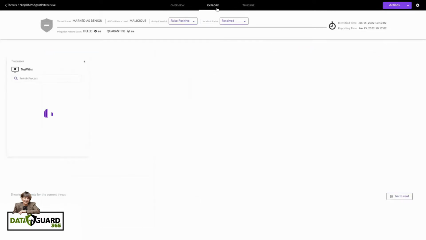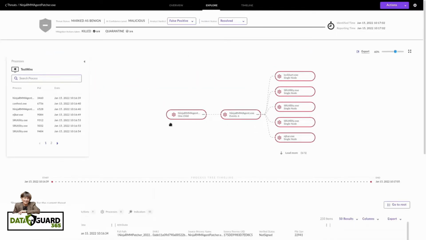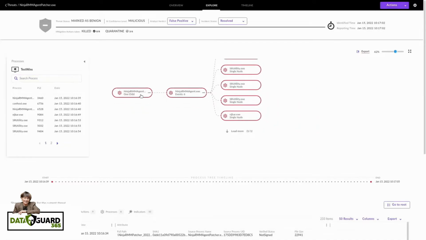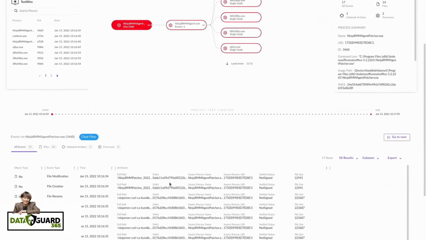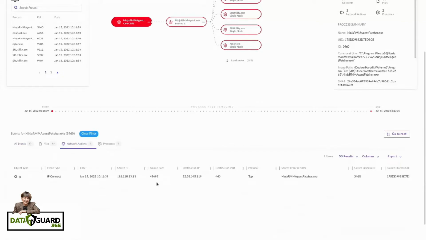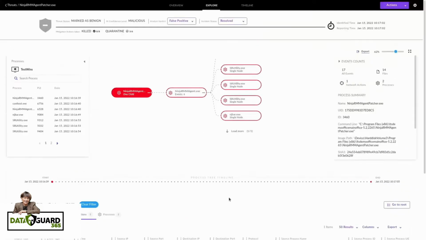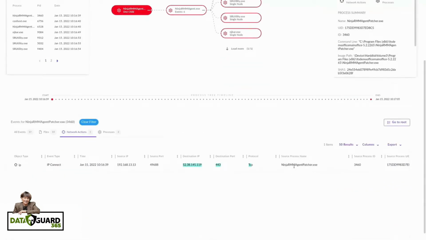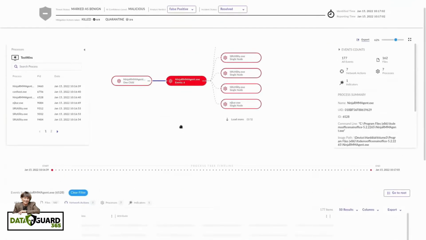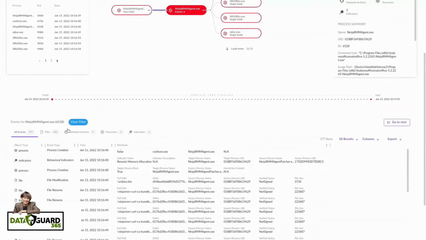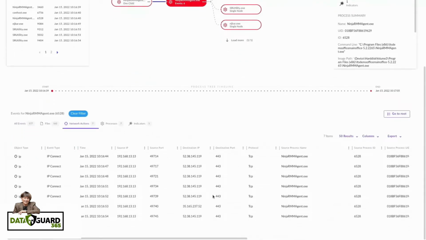Then we go over to Explore, and this is where we can dive a little deeper, and it gives me some of the process management. So this is the execution path. What did it do? It took a network action and it contacted this destination IP. So we can see the source IP of the system, 192.168.13.13, that reached out to this IP address here. It was the NinjaRMM patcher name. Then we have this part that we discovered, the next network it reached out to, the actions.